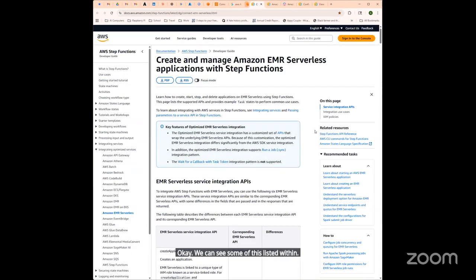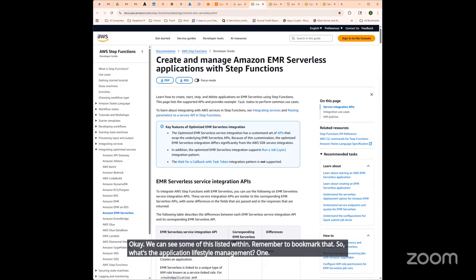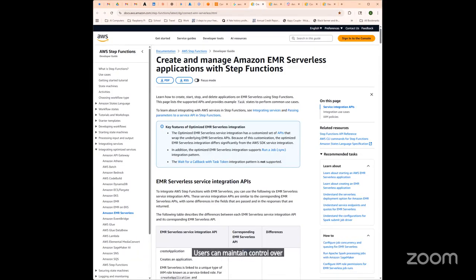Remember to bookmark that. So what is application lifecycle management? One, you have the job submission process. This involves creating EMR Serverless applications, configuring execution roles with appropriate permissions, and submitting jobs through the AWS CLI or SDK. While the underlying infrastructure is serverless, users can maintain control over application configuration and job parameters.